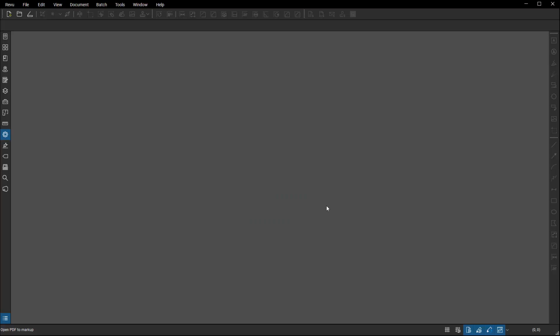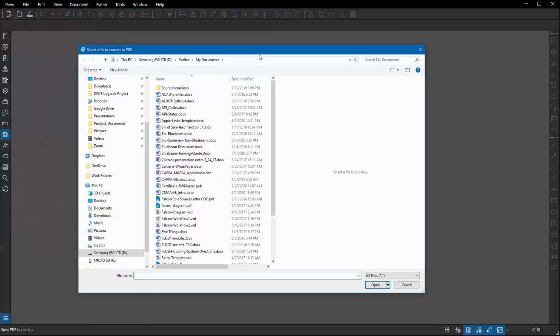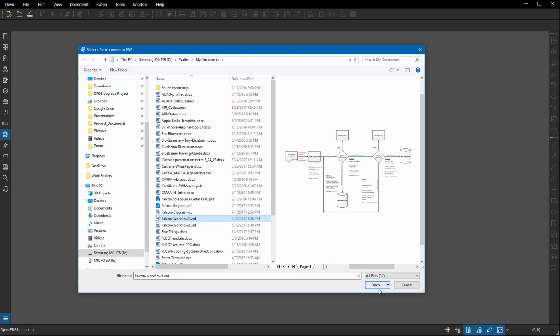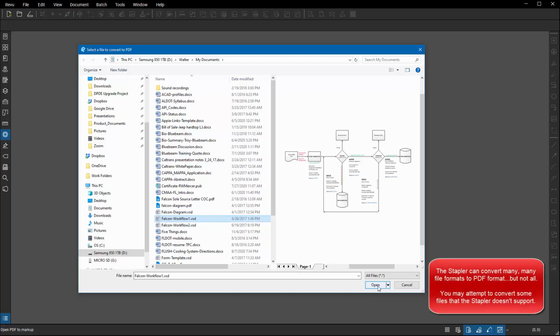a PDF file. Create PDF is different in that if I right click and say create PDF, it opens up the Windows Explorer and it wants me to choose an existing document, PDF or not, that it is going to process and create a PDF file out of. So if I go here, I can choose a Word document or an Excel spreadsheet or a Visio file or whatever it is. And when I hit open, what it will do is it will launch a process called the stapler. It's a free utility that comes with the Bluebeam package.